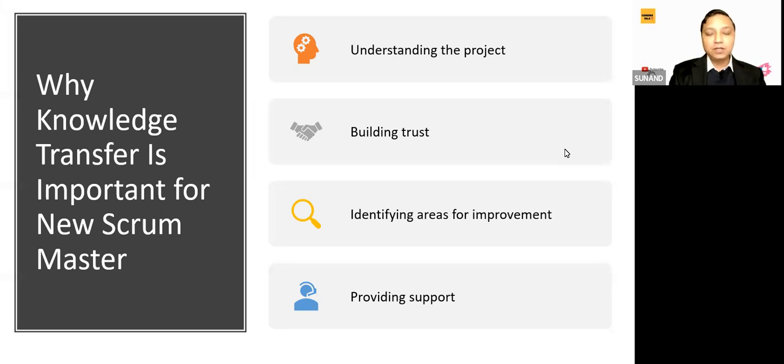Okay. So as a new Scrum Master, knowledge transfer is especially important because it can help you quickly become familiar with the project and your team's roles and responsibility. So here I have listed few specific reasons that why knowledge transfer is important for a new Scrum Master. So the very first point is understanding the project.